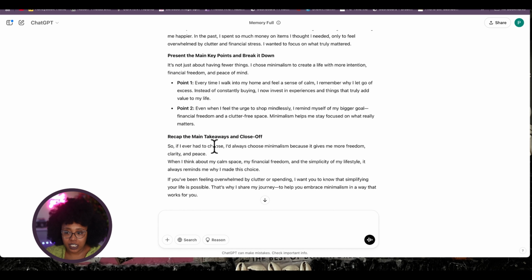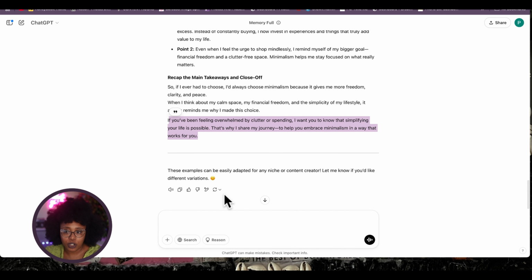So if I ever had to choose, I always choose minimalism because it gives more freedom, clarity, and peace. When I think about my calm space, my financial freedom, and the simplicity of my lifestyle, it always reminds me why I made this choice. If you've been feeling overwhelmed by clutter or spending, I want you to know that simplifying your life is possible. That's why I share my journey to help you embrace minimalism in a way that works for you.